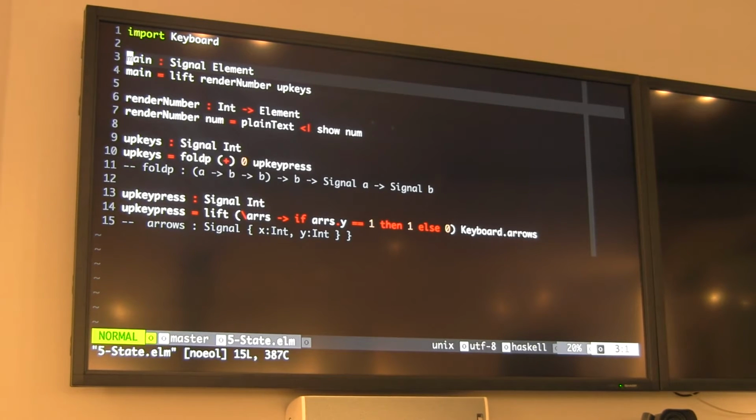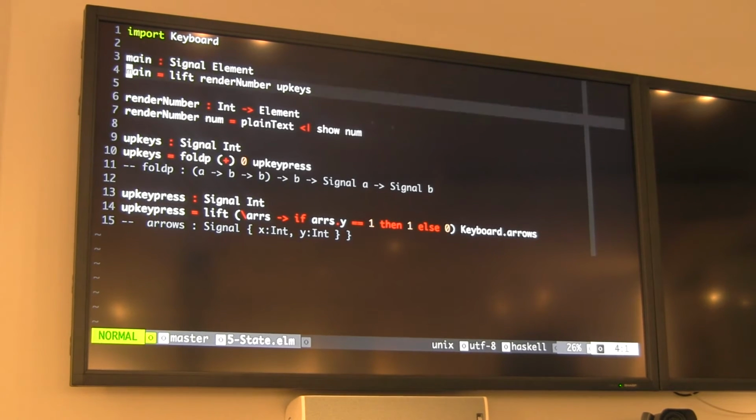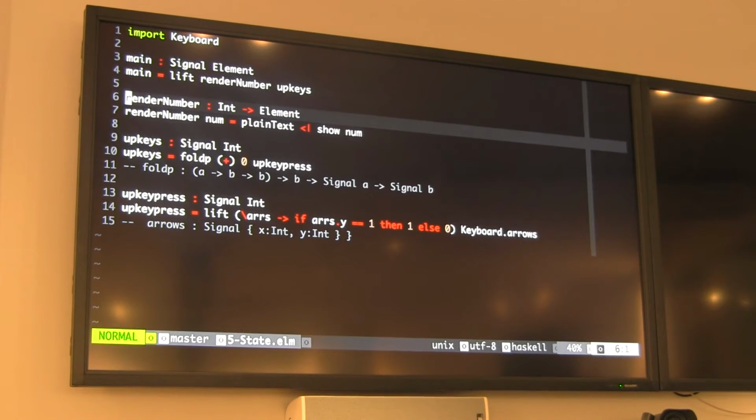If we look at main again, it's a signal of elements. So we know we're going to be working with signals of some type, dealing with some sort of input, either from the user or from the world at large. And we have a nice render function, just like before, called render number. It takes an int and turns that int into an element representing that integer. So no need to worry about that.